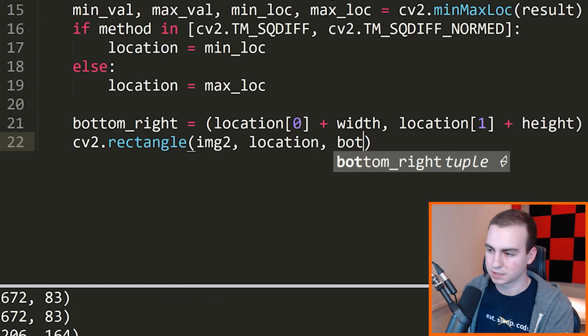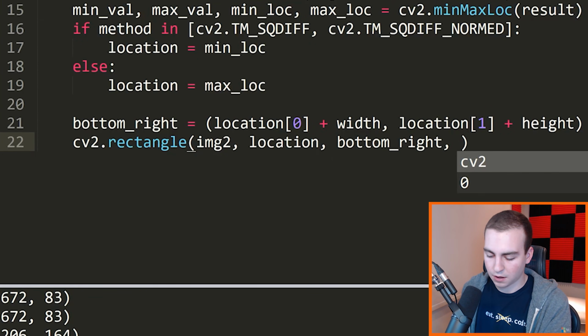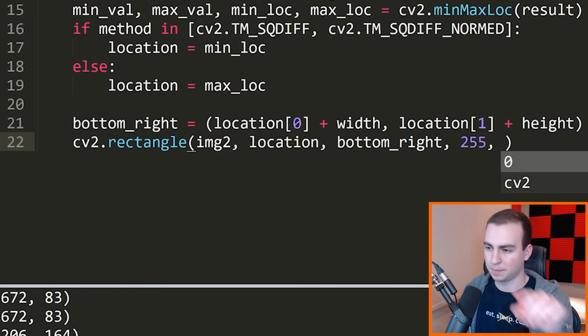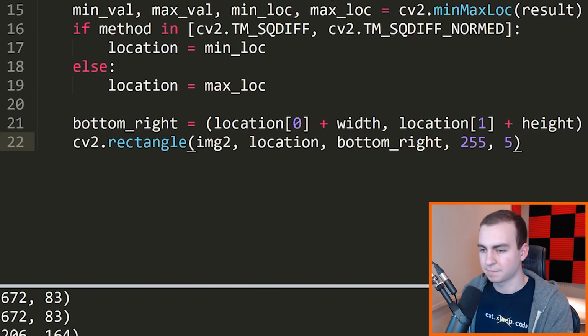So now I can draw this at the bottom right, and then the color, I'll just make it black. So we're drawing a black rectangle because this is going to be grayscale, so I don't pass 3 values. And then do we want to fill this in? No, we probably don't want to fill this in, so we'll do a line thickness of, say, 5.